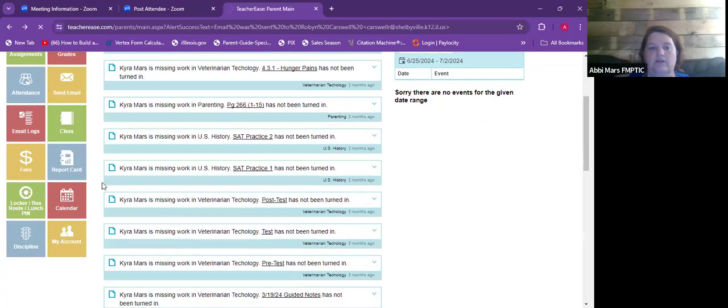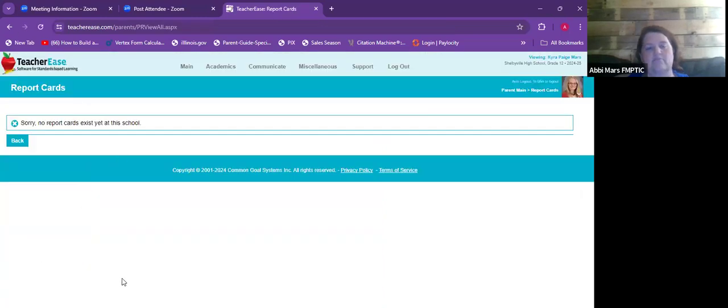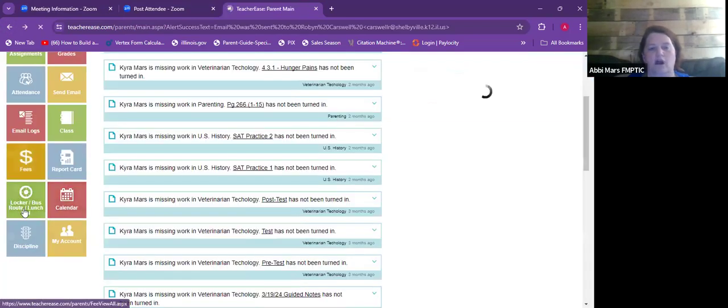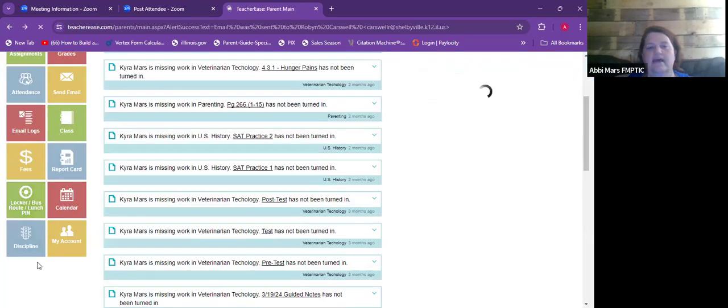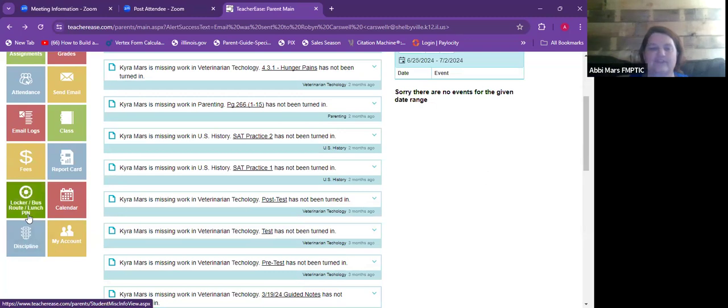So I'm proud of Kira's report card. Of course, we can't see it, but it would state what her last report card was. The locker and bus, same way. You know, where she writes her student ID. We're not going to click on discipline, although I don't think she has any. We can click on it.